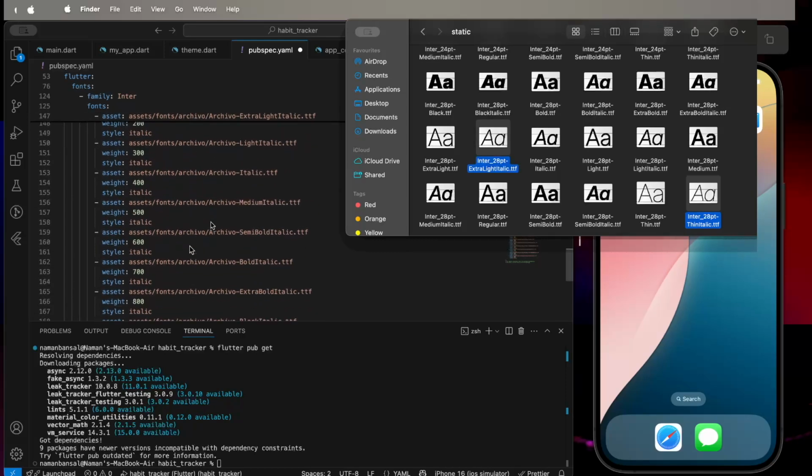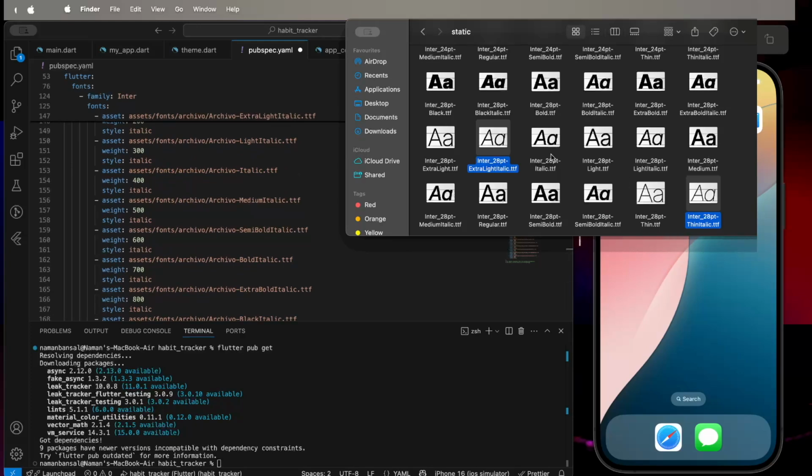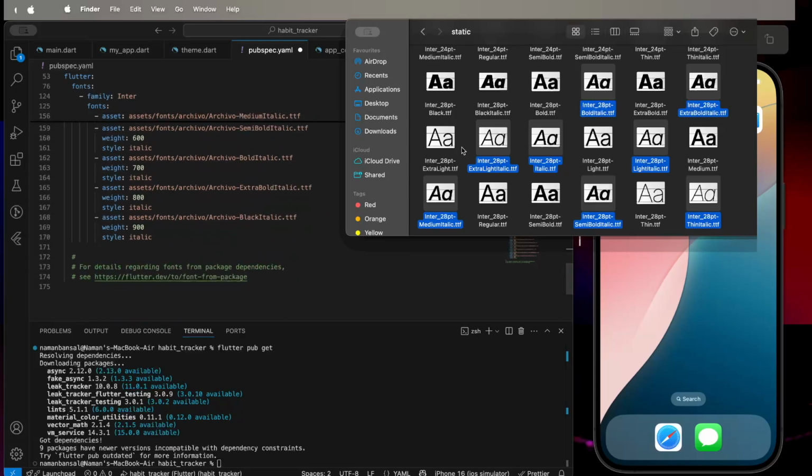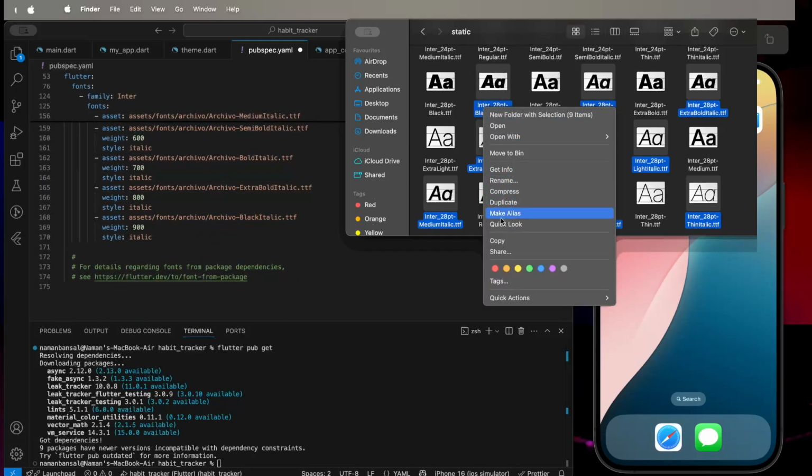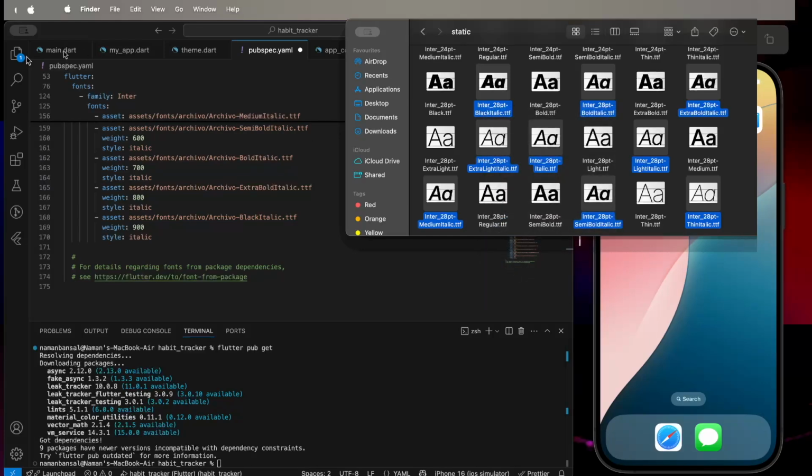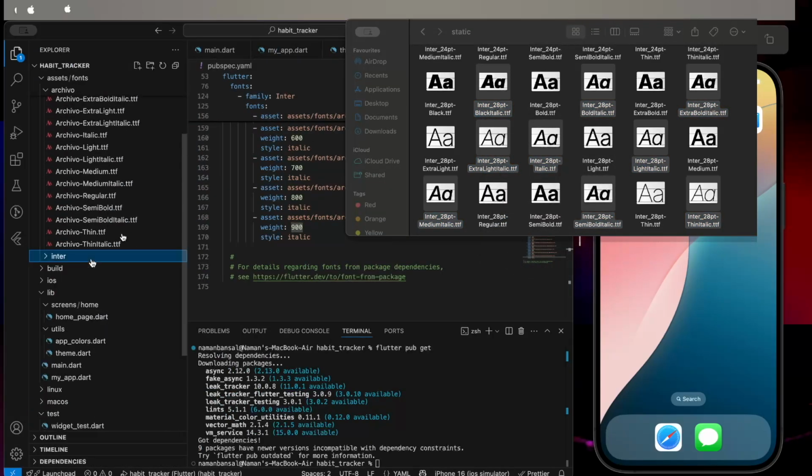Then we have light italic. Okay. Then we have normal italic. Then we have medium italic. Then we have semi bold italic. Then we have bold italic. Then we have extra bold italic. Then we are left with our black italic. Now I'll just copy them, paste in our Inter folder.